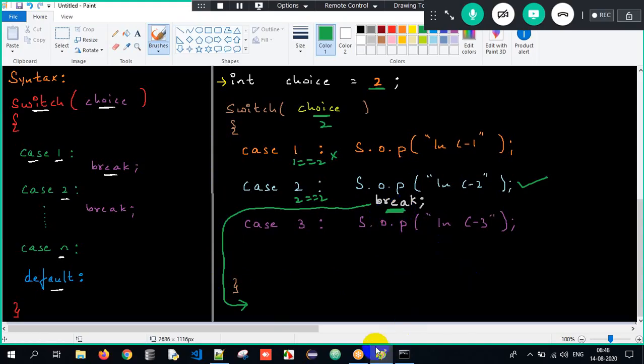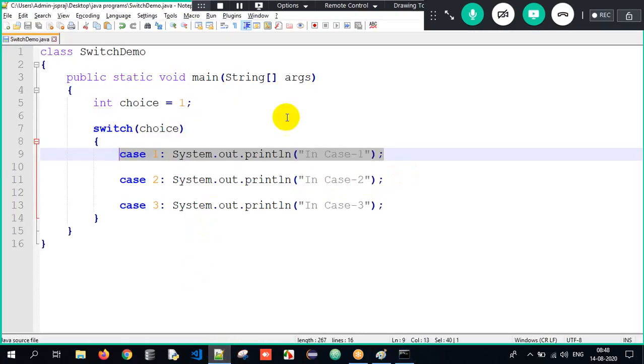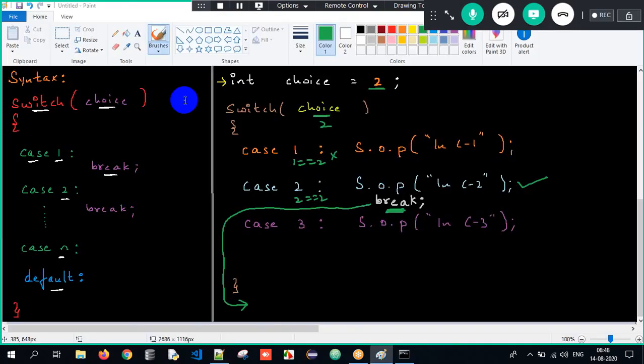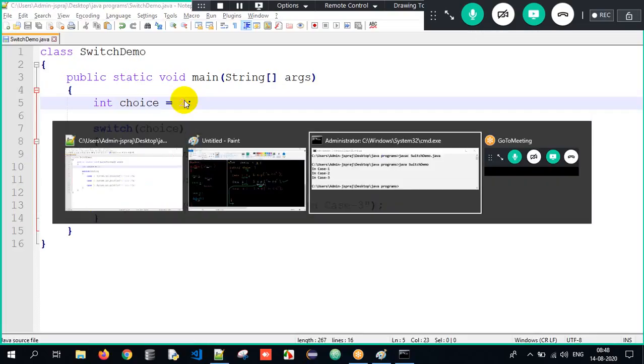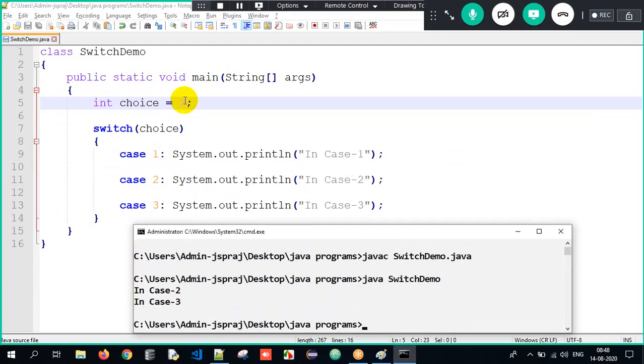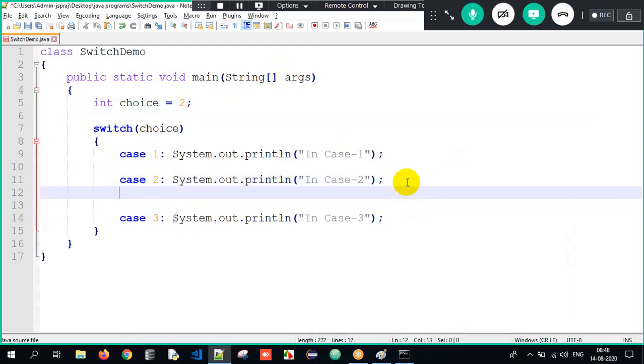Okay, now let me execute it once. So what I do, I give the choice as 2. What is my expected output? In case 2, right? But look at the output what I get. In case 2 also I'm getting, in case 3 is also I'm getting, right? So therefore, in order to make it efficient, I have to just make use of break keyword over here.